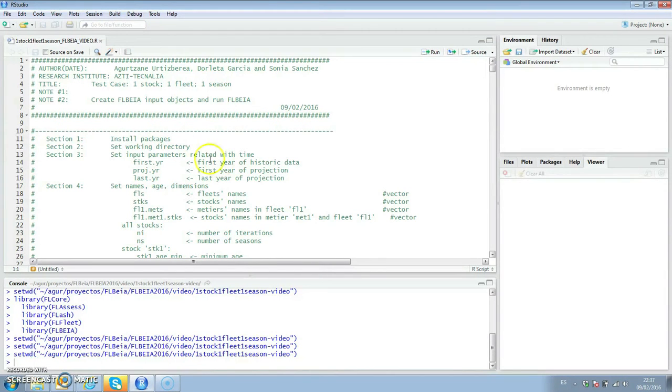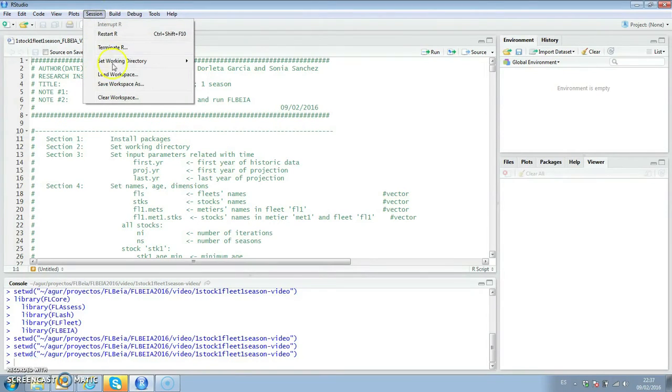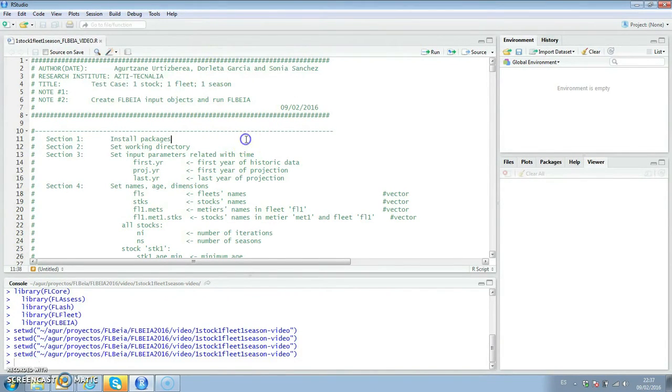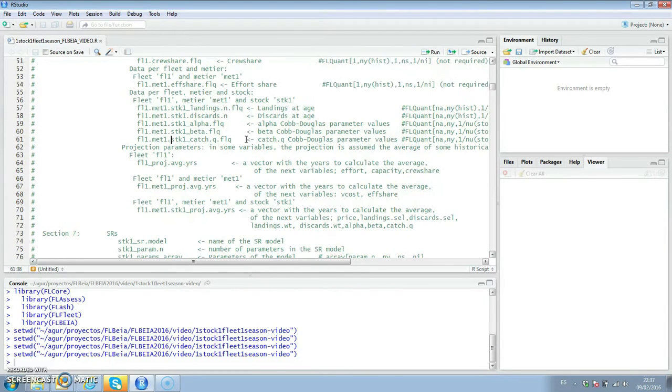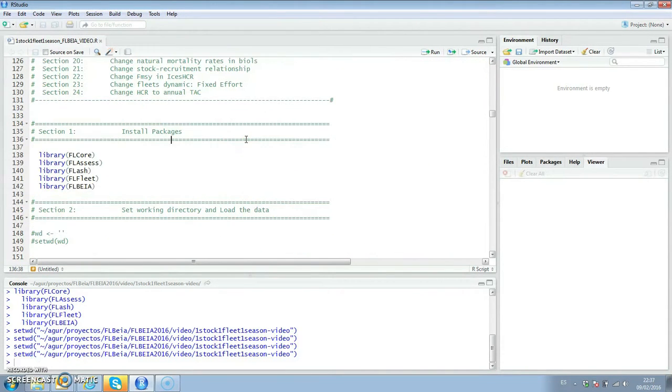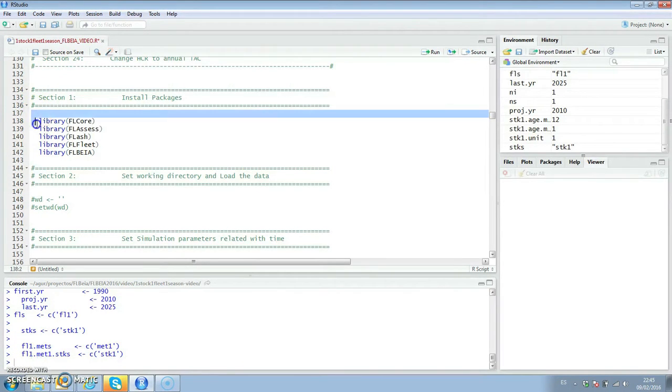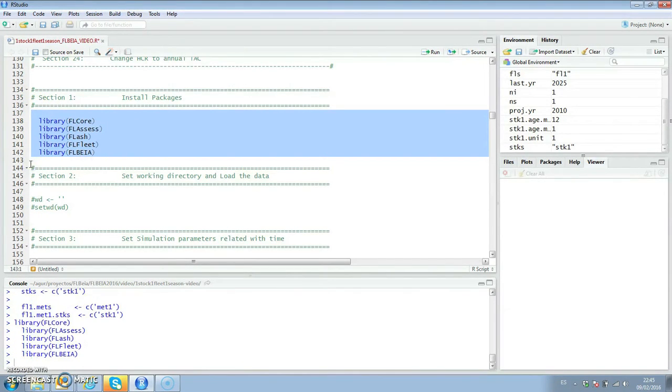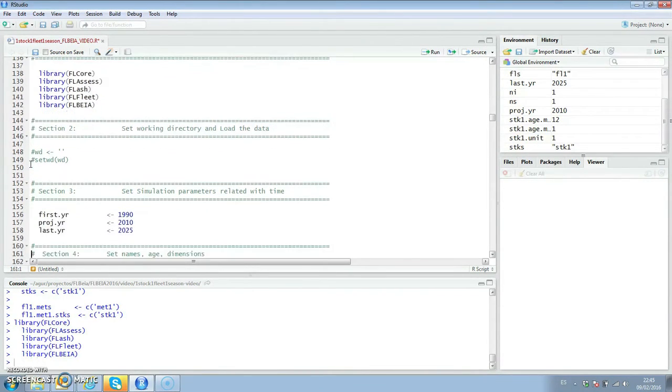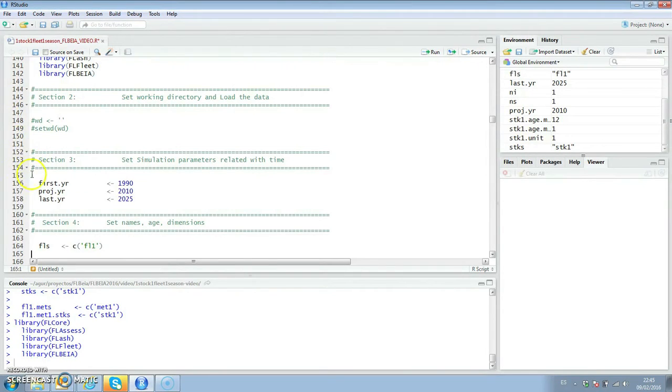And now let's see the code. First thing I will do is to change the working directory to source file location. And as you see, in this part everything is commented and is the description of every single line that is in the code. We start loading the libraries and we define the simulation parameters related to time that are described above.